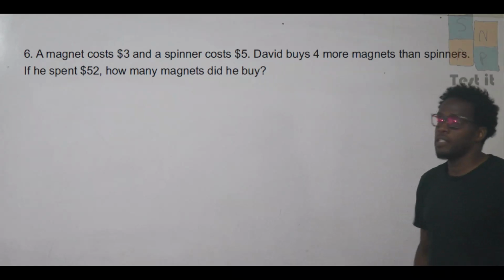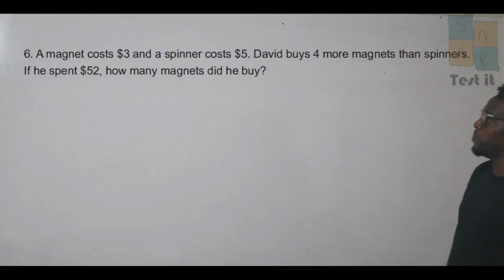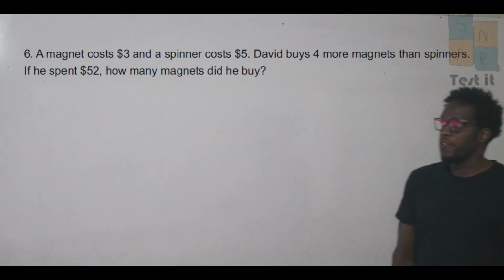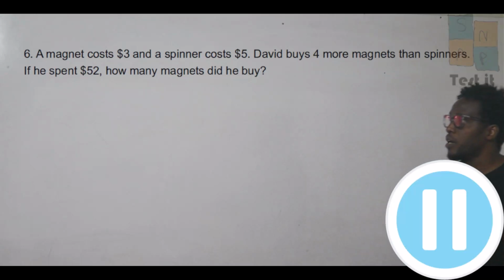A magnet costs $3 and a spinner costs $5. David buys 4 more magnets than spinners. If he spends $52, how many magnets did he buy?